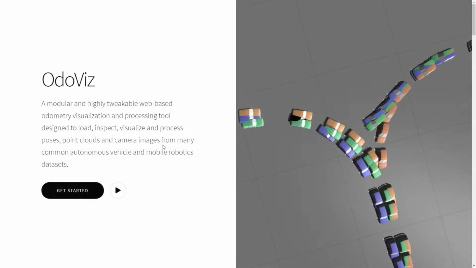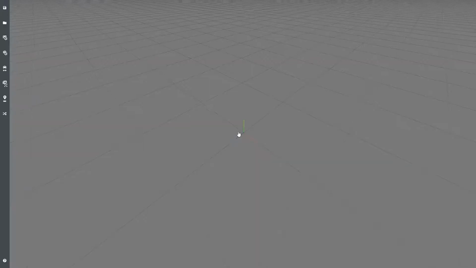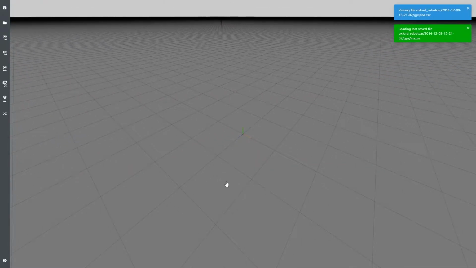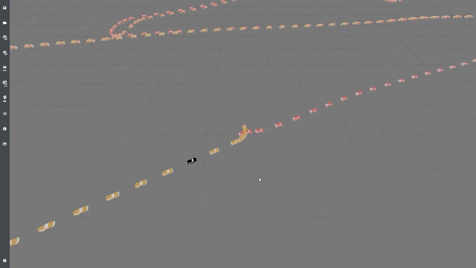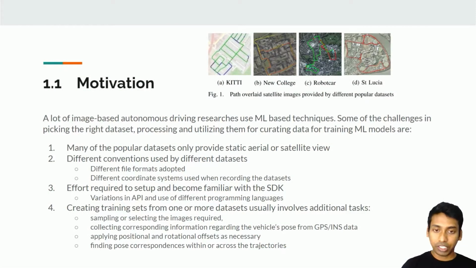OdoViz is a web-based 3D visualization and processing tool for autonomous driving and mobile robotics datasets to support common tasks in visual place recognition research. Recently, a lot of image-based autonomous driving researchers increasingly use machine learning-based techniques. ML-based techniques need a lot of data. In picking the right dataset from a bunch of publicly available driving datasets, processing and utilizing them to curate the right data for training, there are some challenges involved.